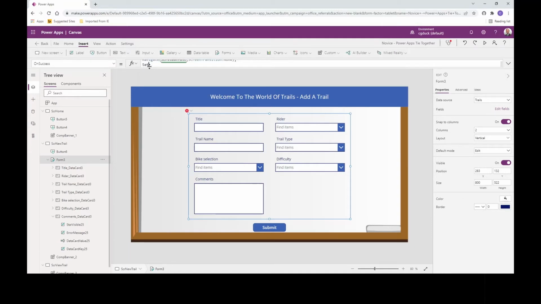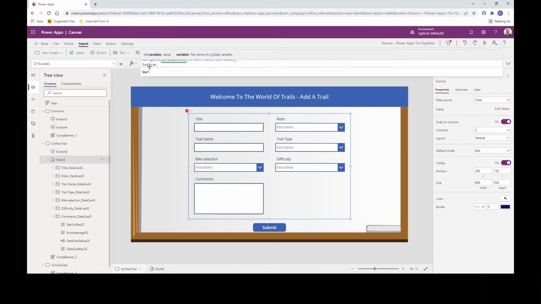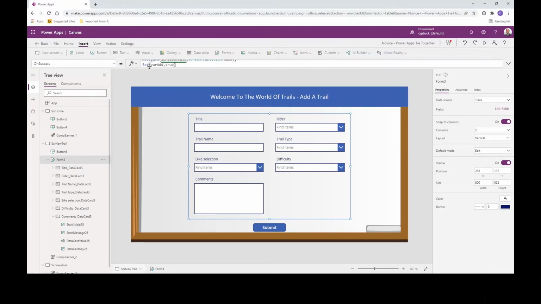We're also going to go ahead and set a variable. So we're going to say var add, and then we're going to set this to true. What this is all about is when we submit this, we want to make sure that when it goes to the screen of the view trail, we're going to have a message saying, hey, it's been added, along with them being able to select and view the other trails that have been added.